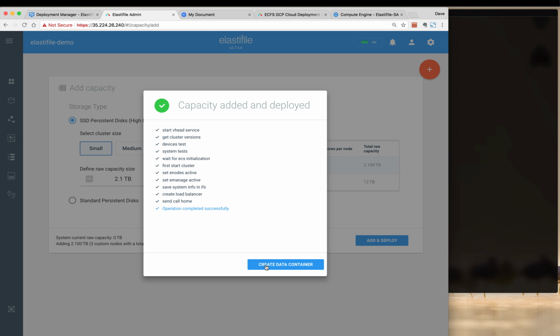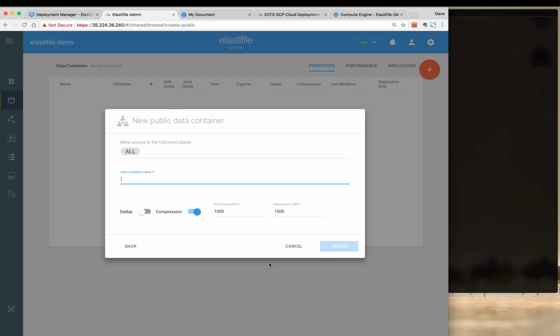So for example, data reduction techniques like dedupe and compression are added on a data container. Other features are implemented such as async replication, snapshots, tiering. All of these things are applied at this level. So to get started, we click Create Data Container.